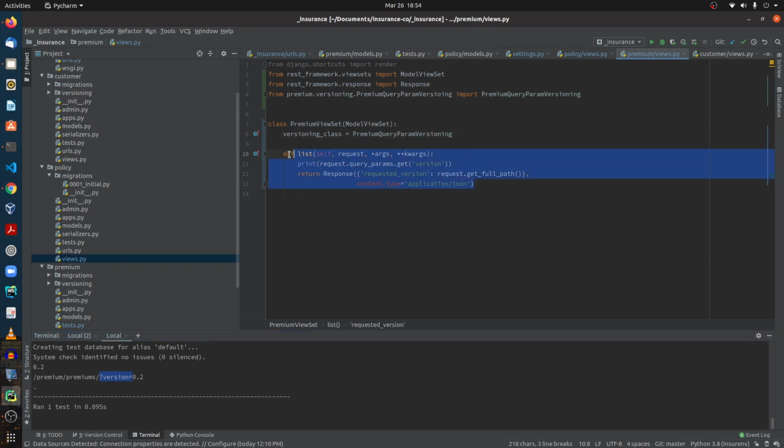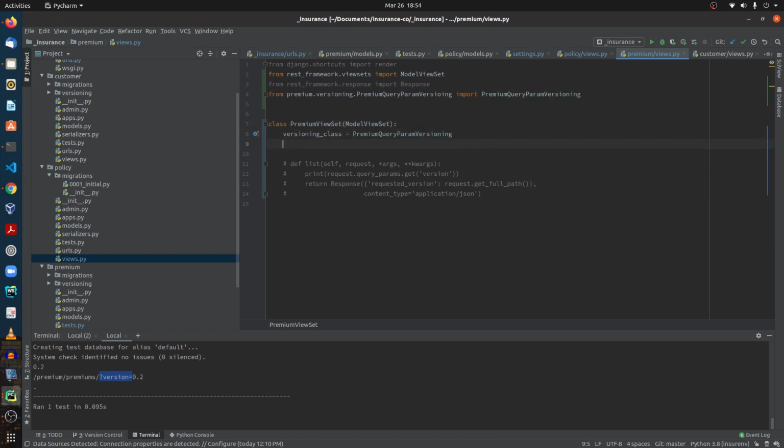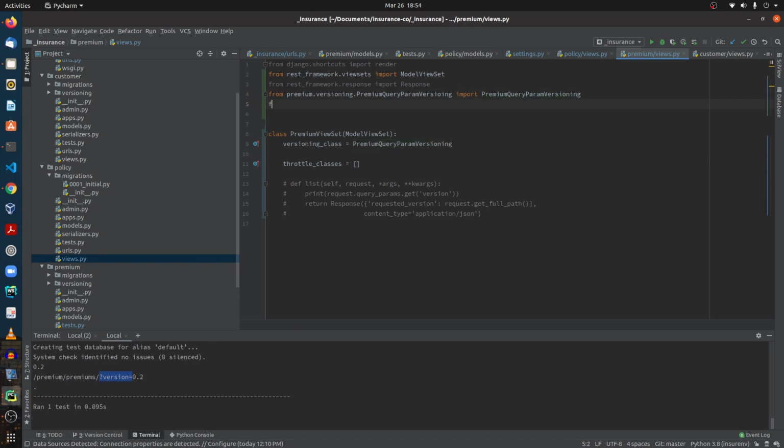So if we want to use the scope rate throttling, which can only be applied for this particular view set, we can use a property called throttle class, and we need to import a scope throttle class from REST framework. Import scope rate throttle, and we apply that here.